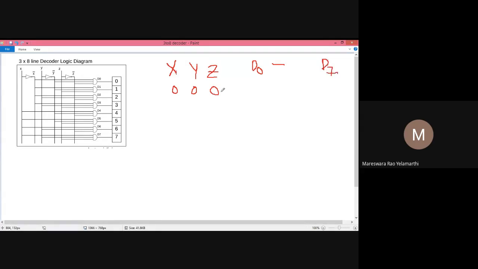So I will explain the 0, 0, 0 combination. X and X bar, or X prime, are complements of each other. Y and Y bar, or Y prime, are complements of each other. Z and Z bar, or Z prime, are complements of each other. Don't bother about that one. So suppose in the first combination X is 0, Y is 0, and Z is 0. The three inputs are 0, so the complement of each is 1. This is the NOT gate operation. Now come to D0. D0's first input is connected to 1, the next input is connected to 1, and the next input is connected to 1.